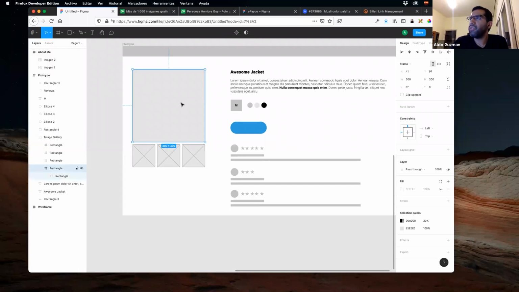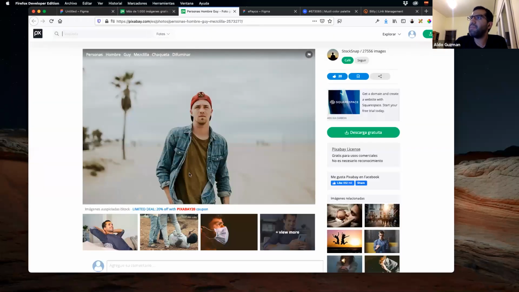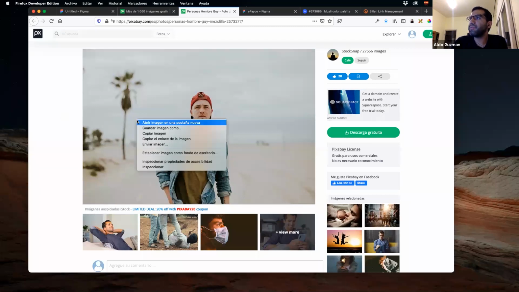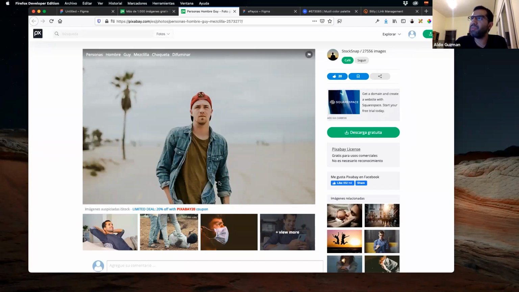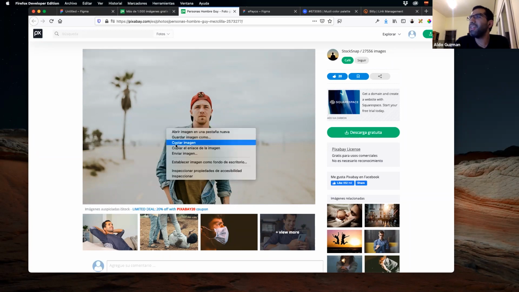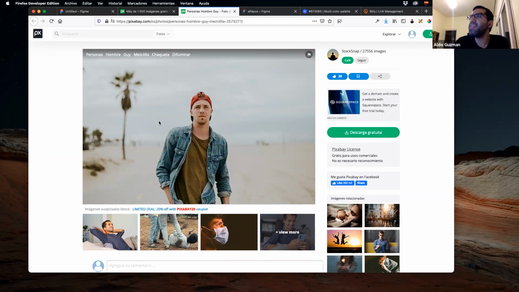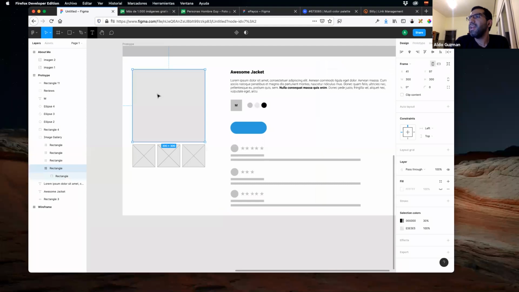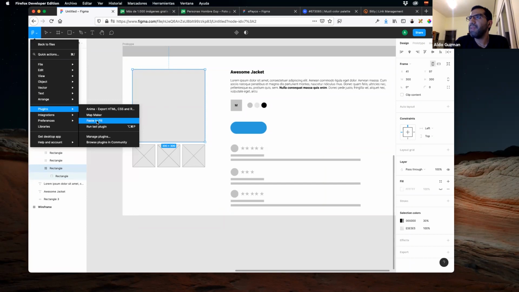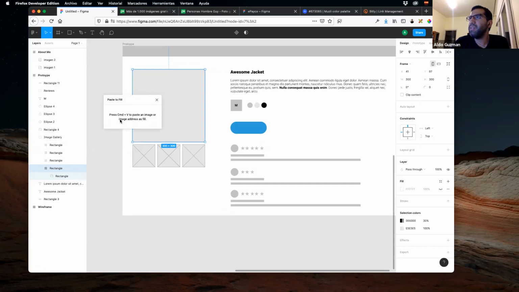So how it works. I already have a picture in here ready for our awesome jacket. I have the picture of this guy with this awesome jacket. And all I have to do is right click, copy image. Sorry, my computer is in Spanish, but I'm going to explain what's going on. So I copy the image in here. I go back to my shape. I go to my plugin. I select this one, Paste to Fill. And it tells me I just need to do Command or Control V.